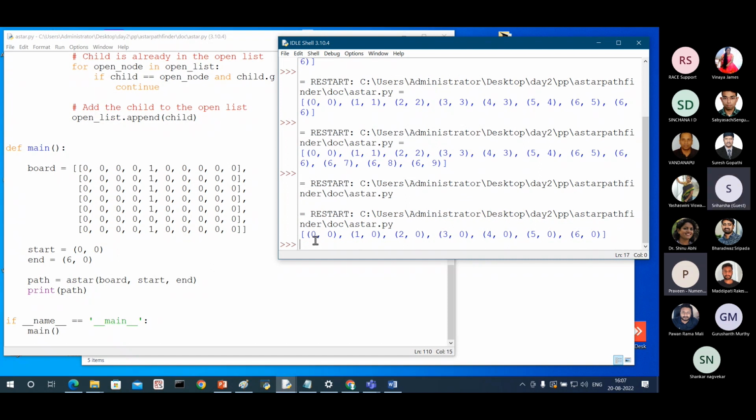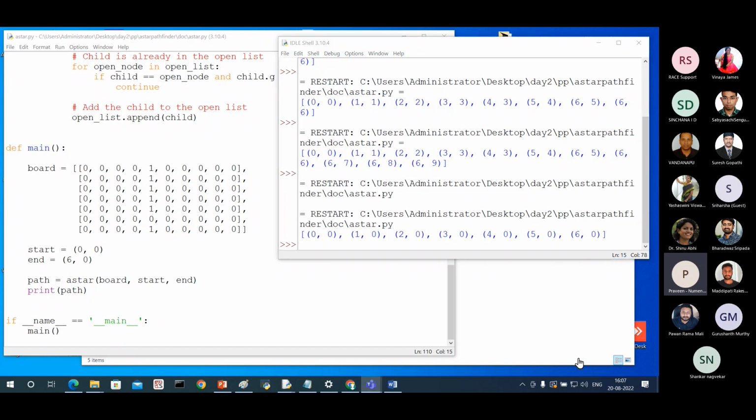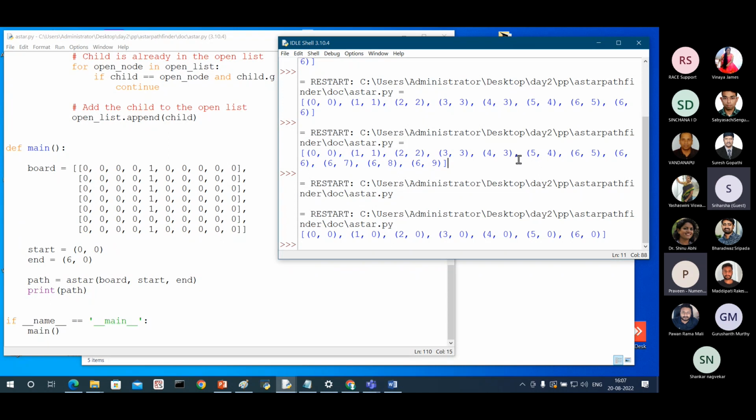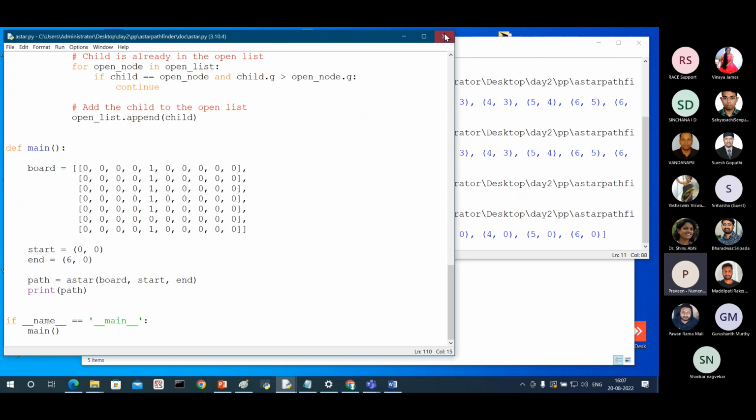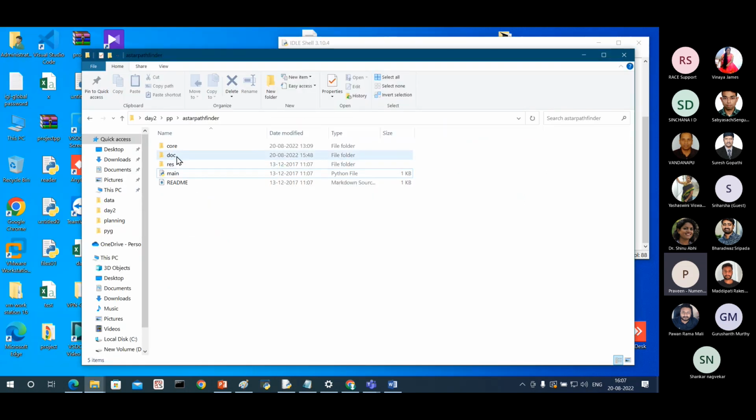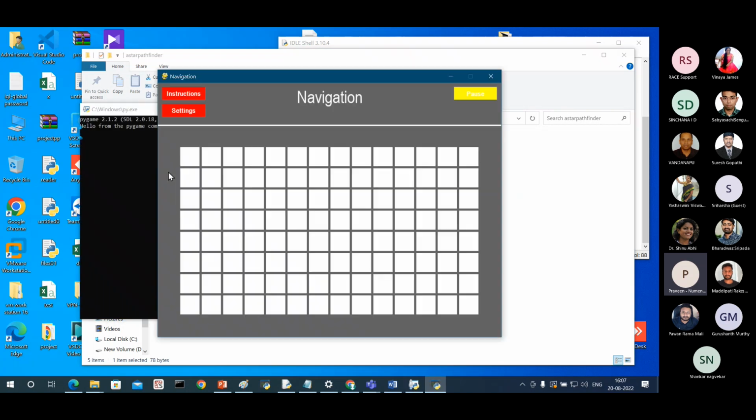Is that okay? So you try it for other parameters, other values, other locations, and let me know the results if you find any peculiarities in the result of the A-star algorithm. And do the simulation which I have sent in the LMS. You can try the simulation right now. Yes, are you able to see the simulation?